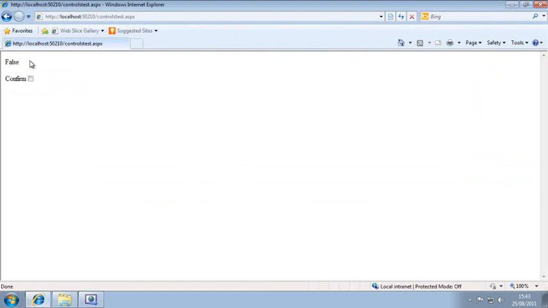This time the page posted back when the checkbox was clicked, and the event handler code wrote the current status of the checkbox onto the screen. True means that the box is checked, false means that the box is unchecked. Try checking the box again. And as you can see, the page posted back again and the event handler displayed true, since the checkbox is now checked.